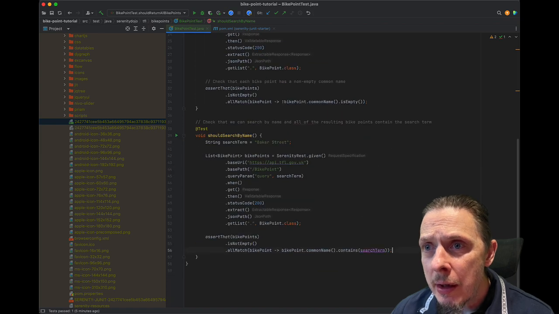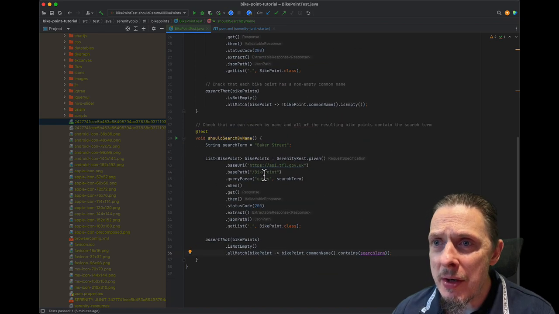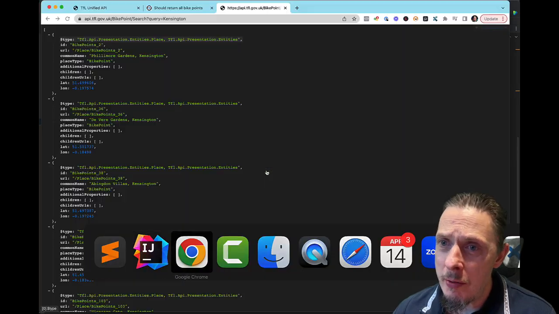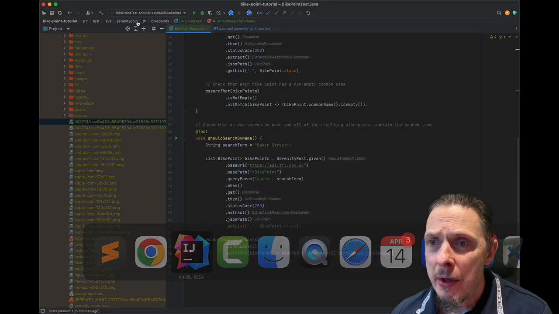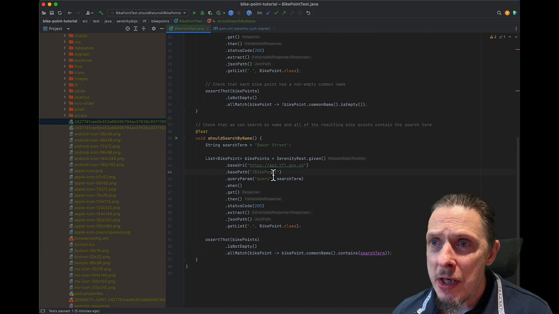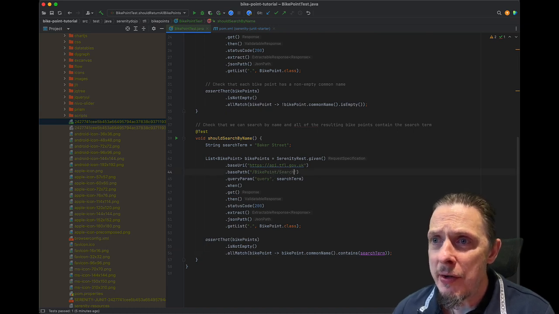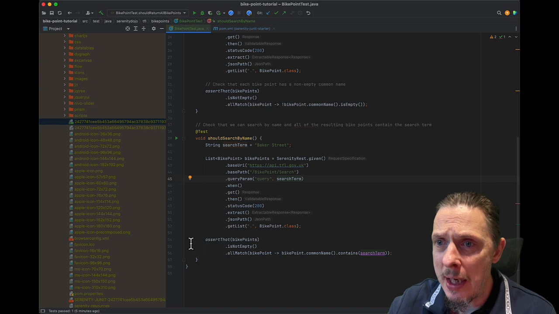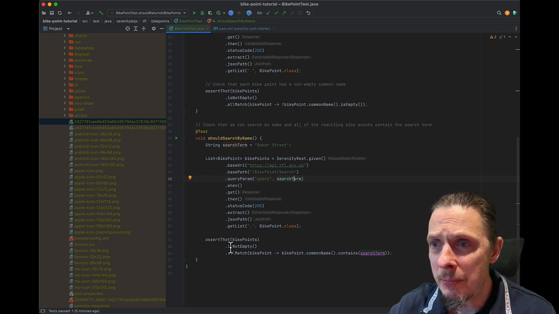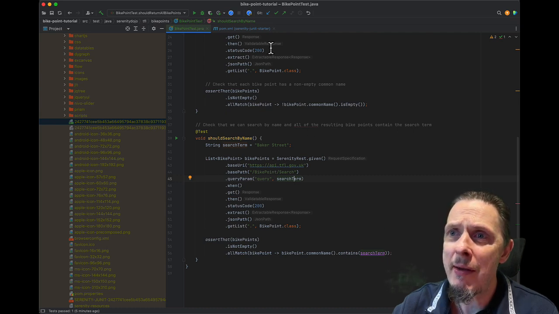And let's see what it's come up with. So the base point is bike point. That's not quite right. We need to know what we're testing, obviously. The real base point is bike point slash search. So we're going to need to correct that. The query parameter is the search term, when get, then the status code, and we get the list back, and we assert that the bike points is not empty, and all match the common name search term. You can see it's following the same sort of approach that we set up.